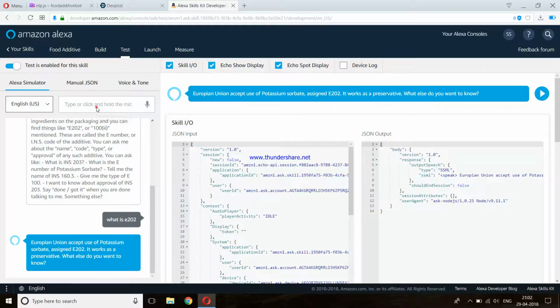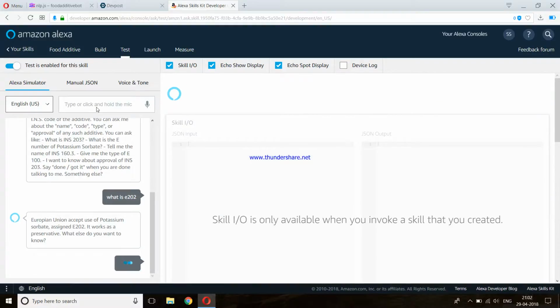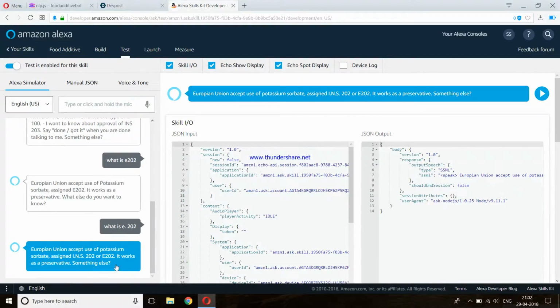So you can ask like this: what is E202? You can give a dot here. European Union accept use of potassium sorbate, assigned I.N.S. 202 or E202. It works as a preservative. Something else?